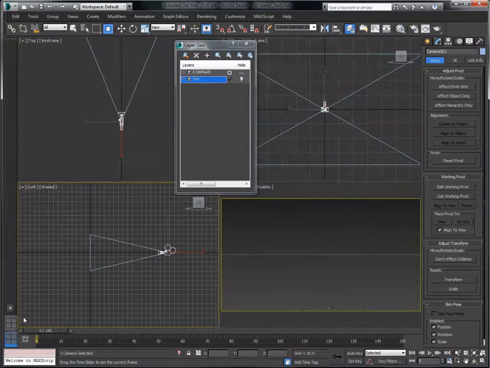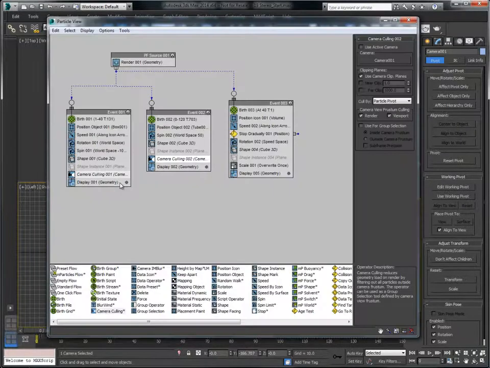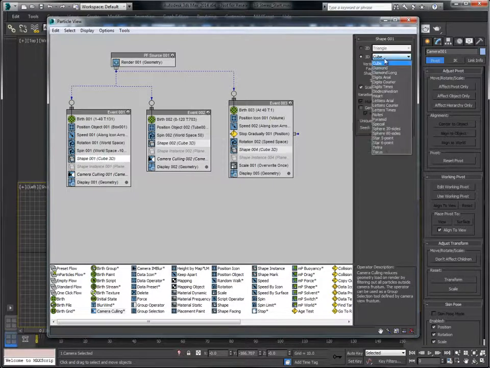So it's a good way to keep only what's visible in terms of particles inside of the calculation of particle flow, which is kind of nice. Anyway, what's good about that as well is that now we have a shape, it's a cube. So I go back here, I say, well, I don't want to do this with a cube, I just want to try with letters.